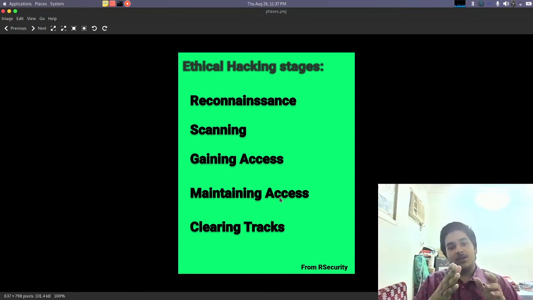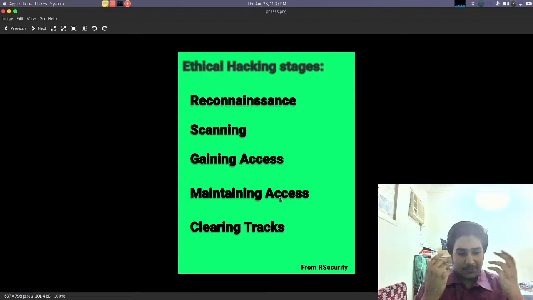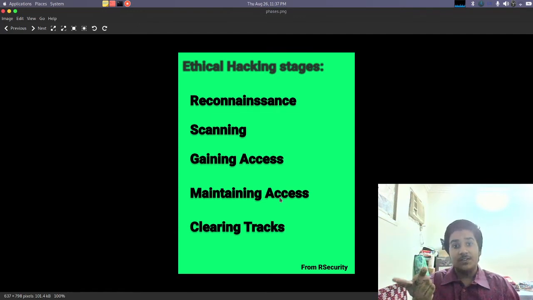So let's talk about reconnaissance. What is reconnaissance basically? It means gathering as much information as possible about the victim, either physically or technically, digitally, anything. One example of this is social engineering. Social engineering can also be of two types: physical and digital.